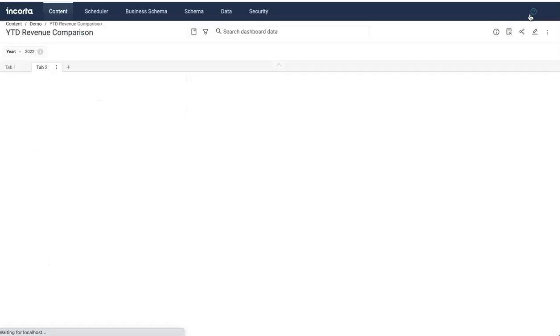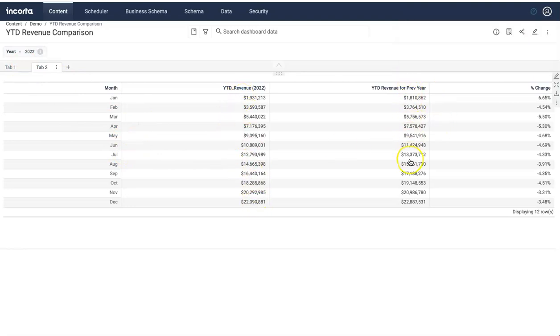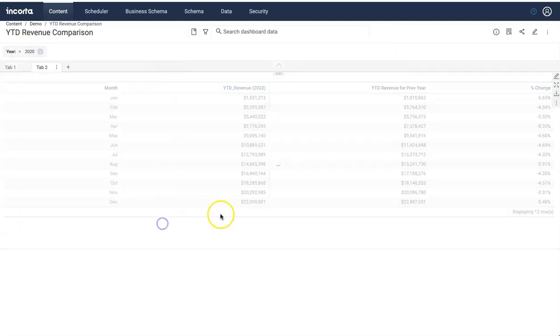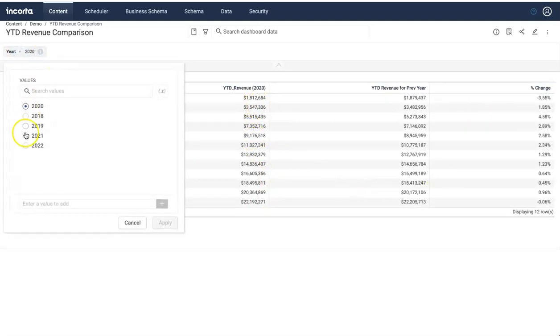And once you save it, this is showing you, for the selected year, what the year-to-date revenue is, the year-to-date revenue for the previous year, and what the percent change is. And now if I change this to some other year and click on apply, this insight will get updated based on the year I am selecting.